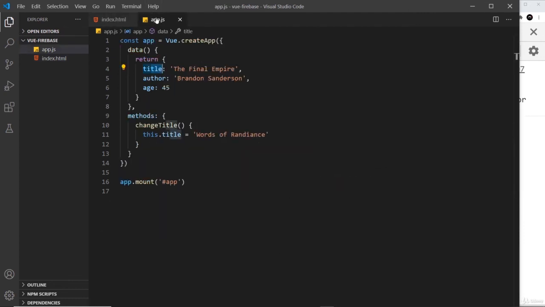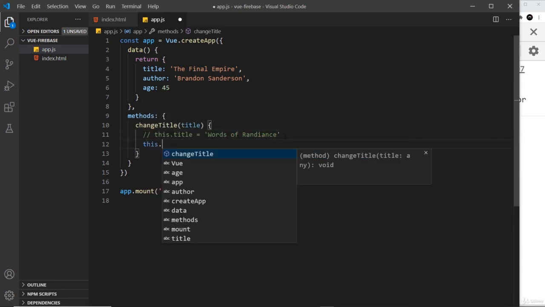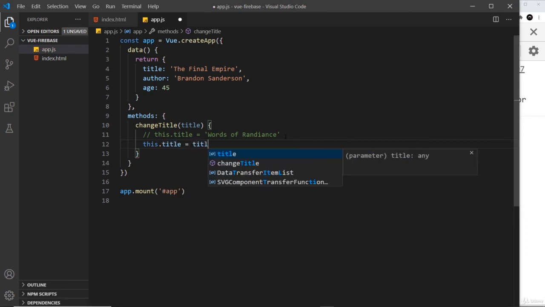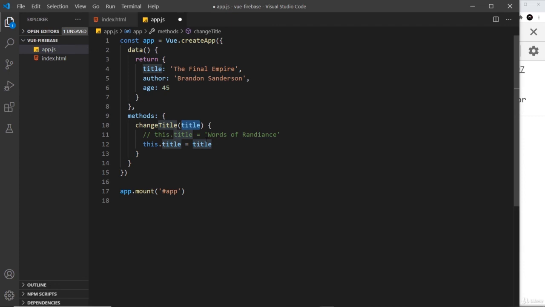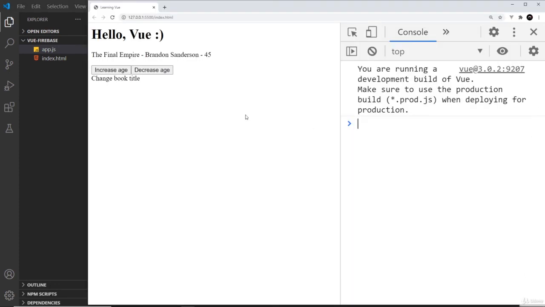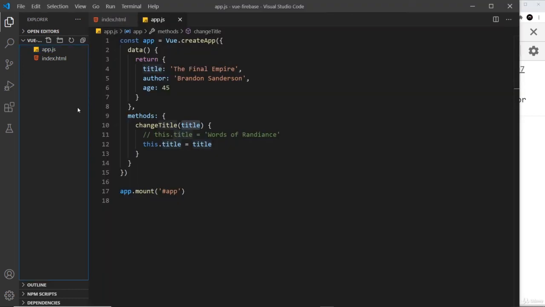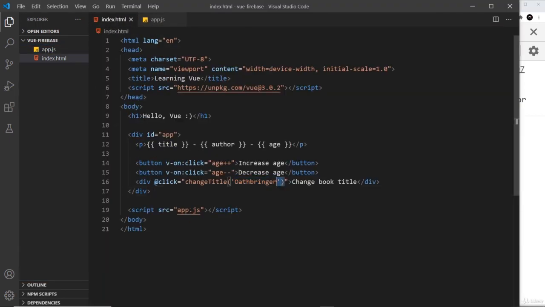Now, if I save it and come over here, I can accept that into the function right here. And instead of this.title is equal to Words of Radiance, instead, this.title is equal to title, which is the thing I take in. That can be called whatever you want. You can call it ABC if you want and update it to ABC. But to me, it makes sense to call it title. Save it, and let's see if this works. Change the book title. And this time it changes to Oathbringer, which is the argument we passed into the function.